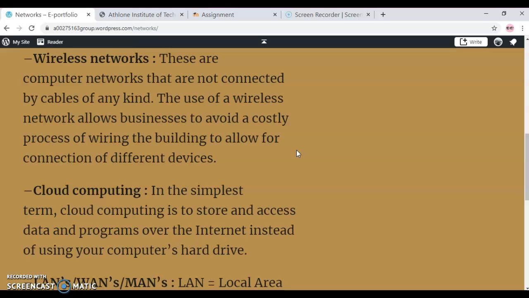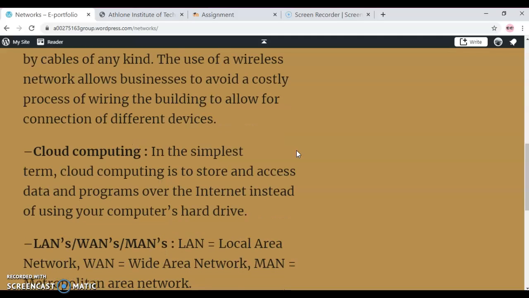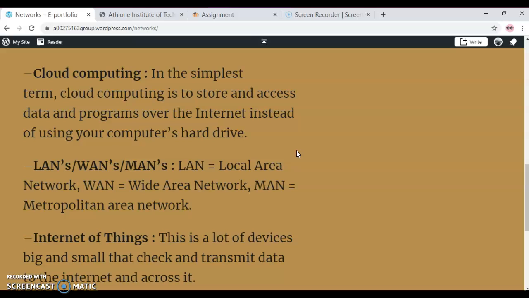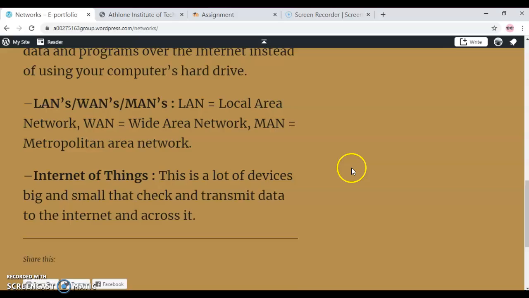The wireless networks allows a business, especially, to run a lot cleaner, neater, faster. There's no need to be dragging wires through the whole building. Just connect two devices. It's a seamless way of connecting everybody in the office. Then we have LANs, WANs, MANs. The LAN is a local area network, WAN is a wide area network, and MAN is a metropolitan area network. Now, as we go from LAN, WAN, and MAN, they're getting bigger and bigger to allow for more people to be able to connect to them.